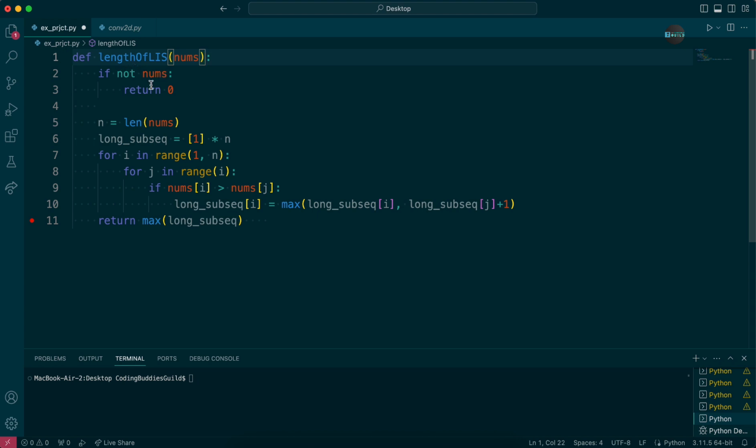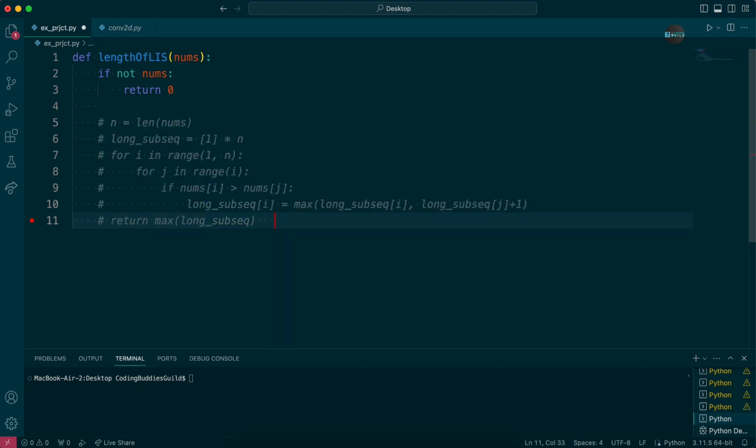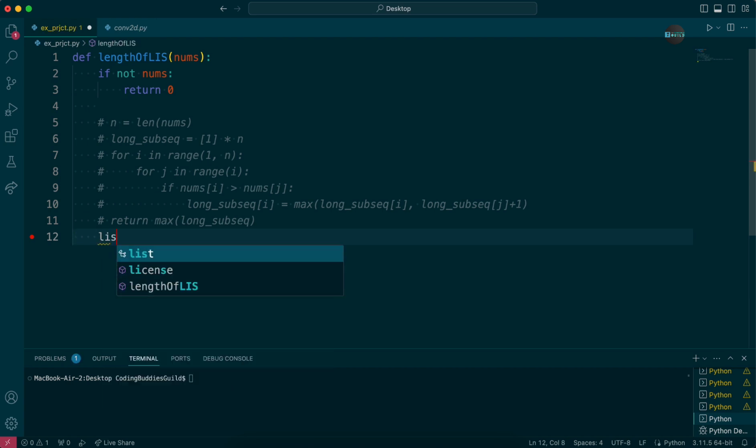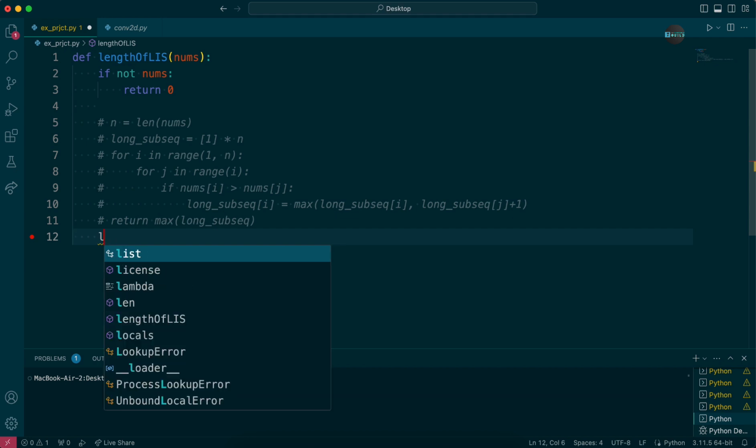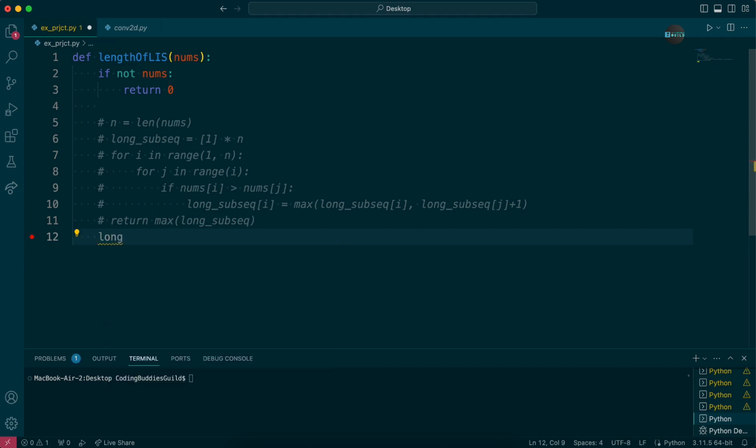So I still want to do the check in here, but now I want to do this part differently. So I'm just going to comment this part out and come up with a different solution. I'm going to call it lis, or I don't know, longest. I'll just use the same name actually.